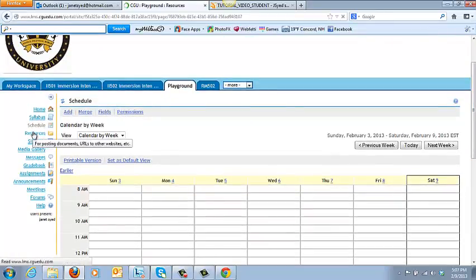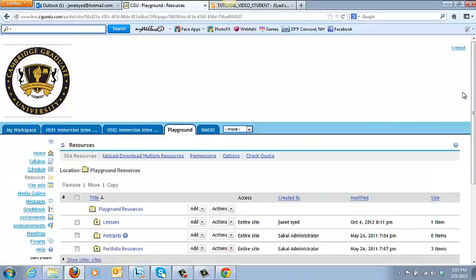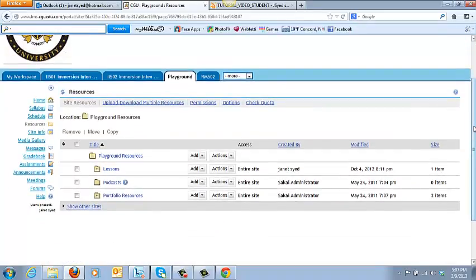And now the next tab down is resources. So this is for this particular class. So if there are any resources you want for students that they really don't live in assignments, they're not appropriate, you do the same thing here.